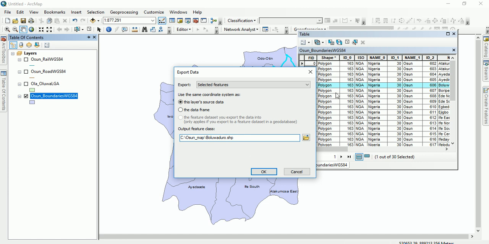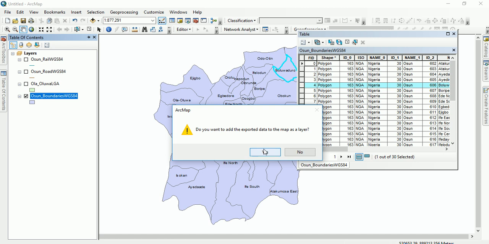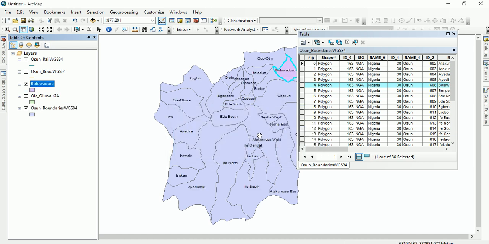So I have it here. I click OK. Then if I want to add it, I click OK. Boluwaduro, I have it here. So that's Boluwaduro edge. I have this one too.